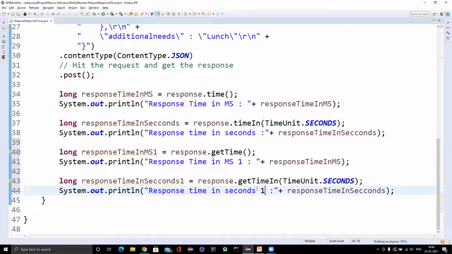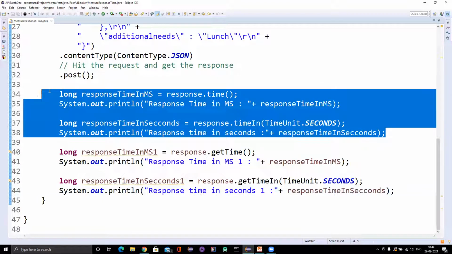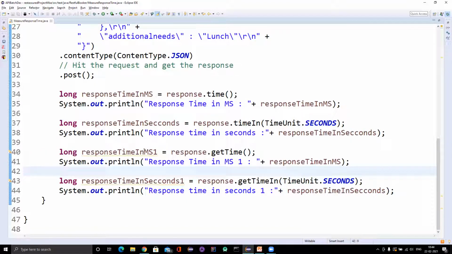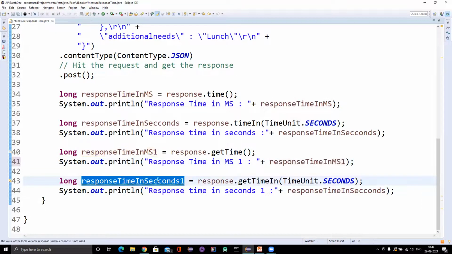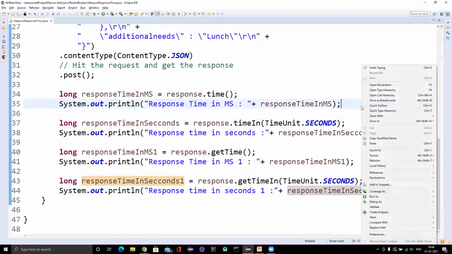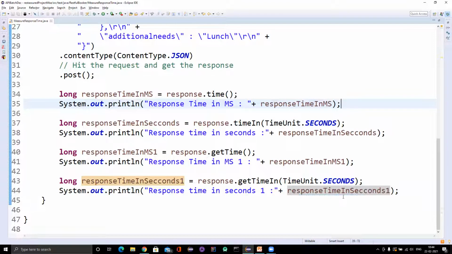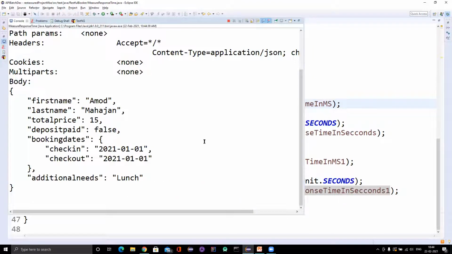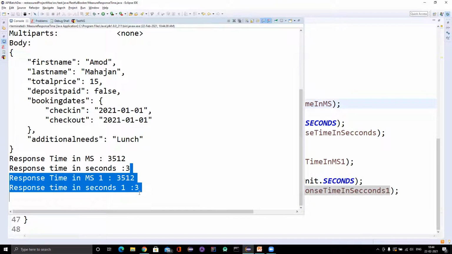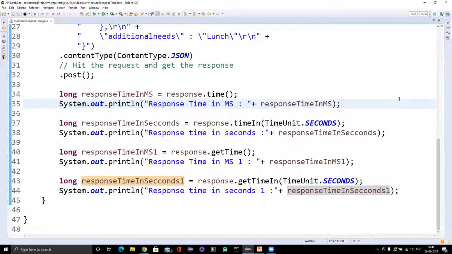So the first example will use the time method and timeIn method, and the other will be getTime and getTimeIn. Let me change it here as well. You see there's no difference in the output. These methods just have better readability, meaning you are getting some time, that's all. You can see it's the same: 3512, 3512, and then 3. So these are just sugary methods, the more readable methods they provided.